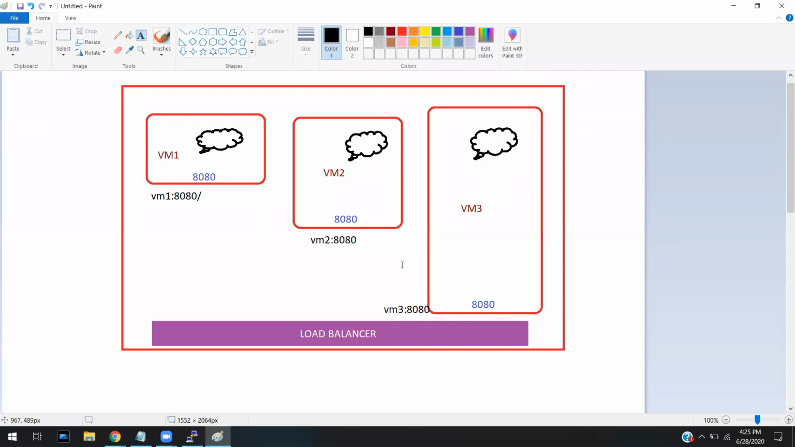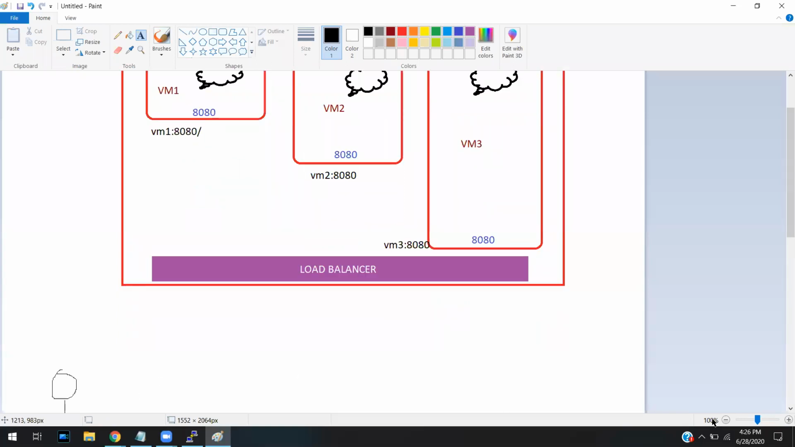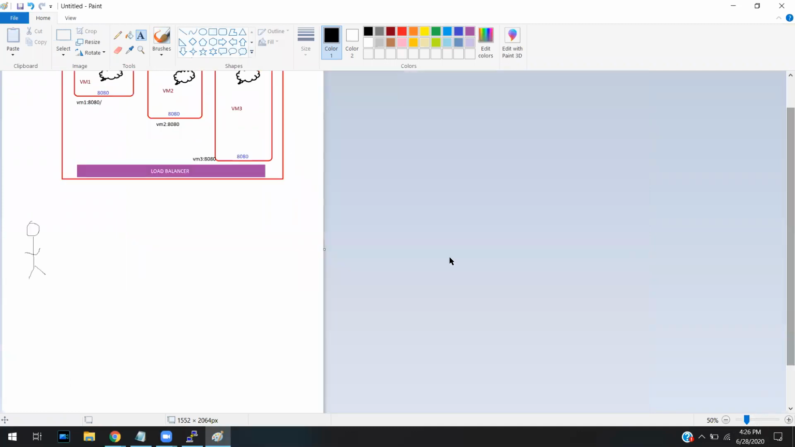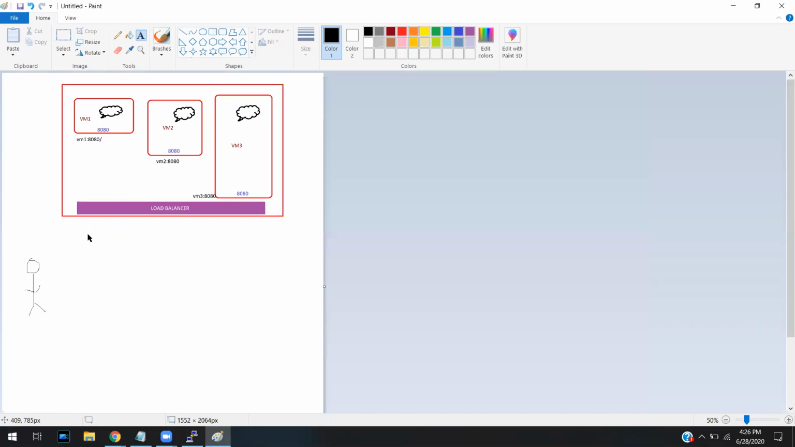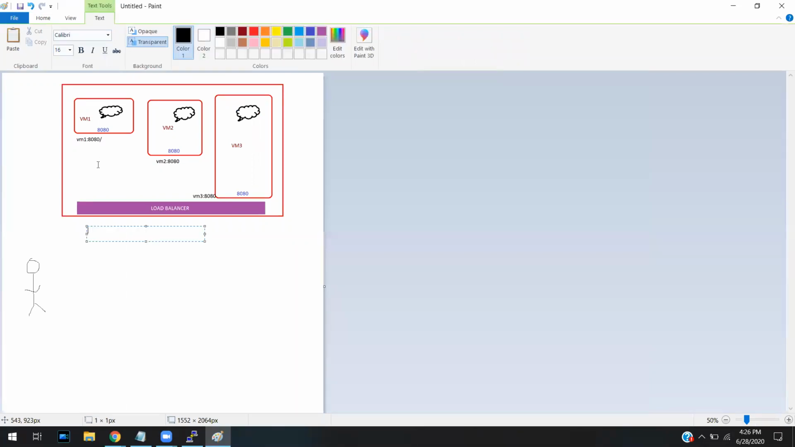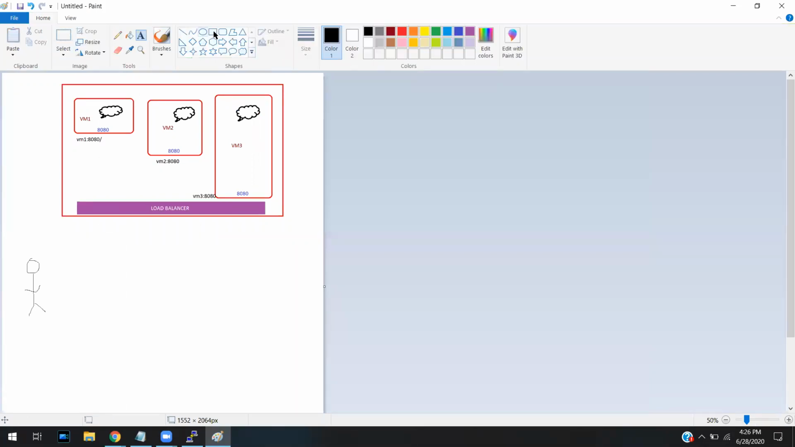Got it? If I want to only access VM1, I'll open the browser and I will hit this URL, http://VM1:8080. So what happens? Let's do that slowly. Don't curse me, okay? I want to make this as easy as possible for you. So that's why I'm discussing small steps as well. Okay, so let's imagine that this is my browser.